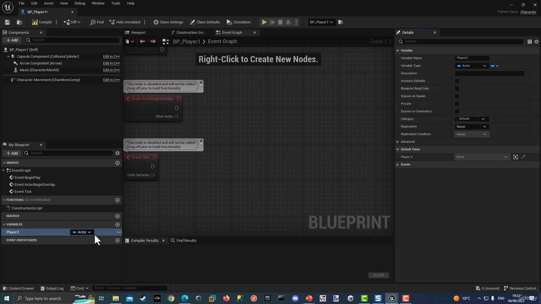You can also go to the left side and next to the name of the variable, there is an icon which is a closed eye. If you click on it, you notice that it just checked the instance editable option. This option has to be checked. Otherwise, when we select the BP player 1 in the viewport, this variable will not be visible to us. Don't forget to compile it. I already did. And then we can close BP player 1.